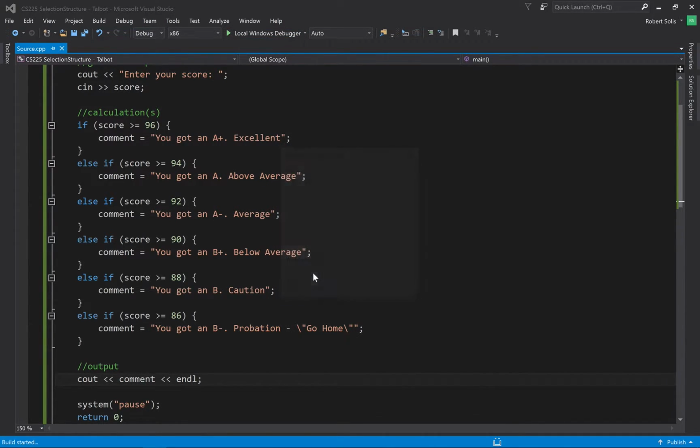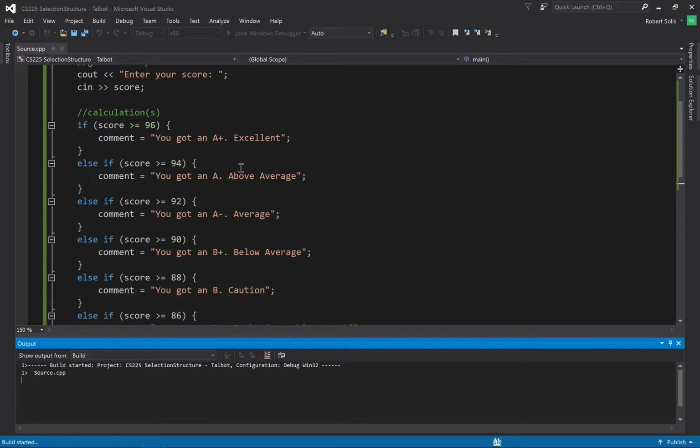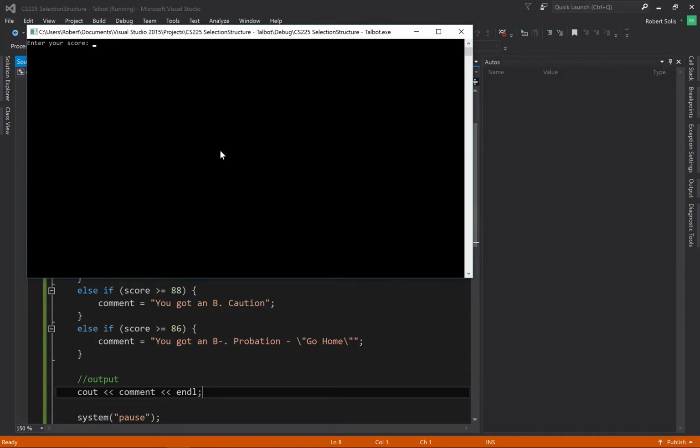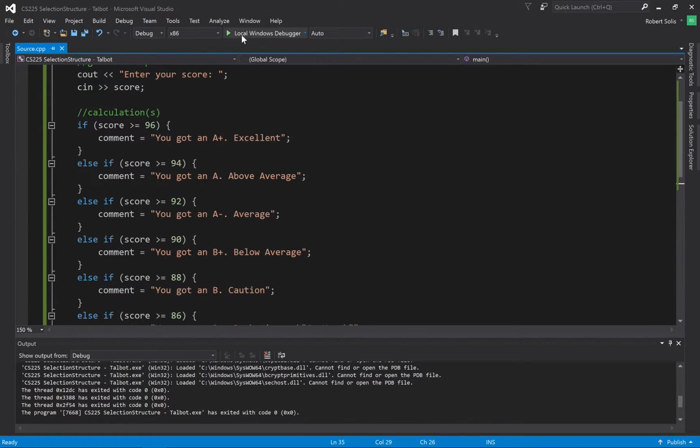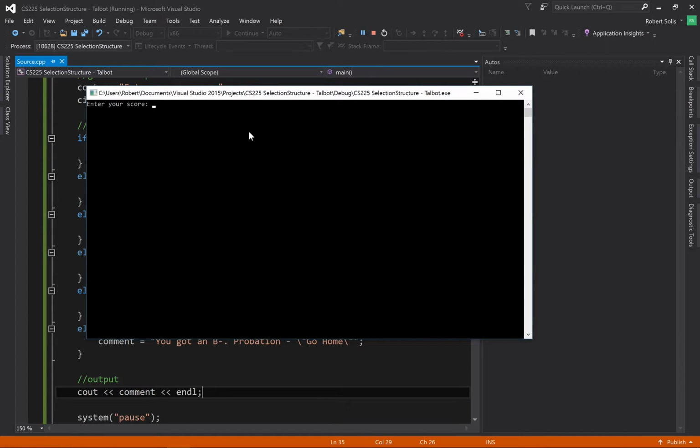So we're going to build it. And now I'm going to enter a score. And let's say that I test out first with a 97. Enter. You got an A plus, excellent. Okay, good. Let me run the program again. Let's see what happens if I got a 70, say for example.